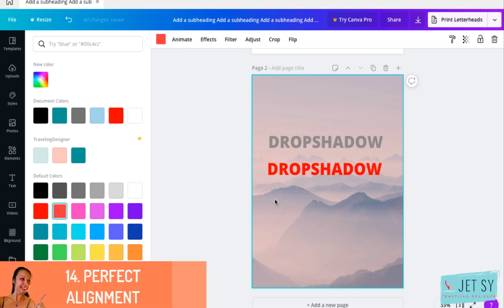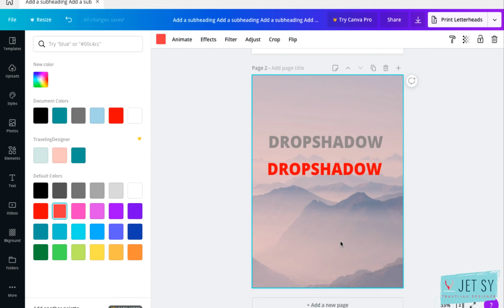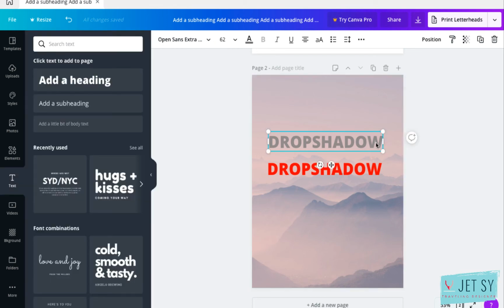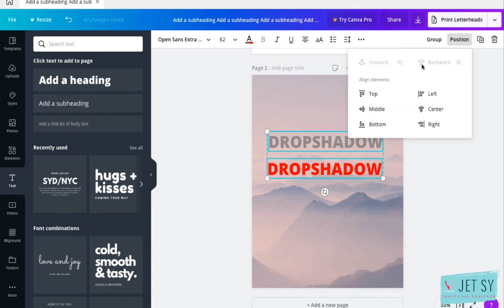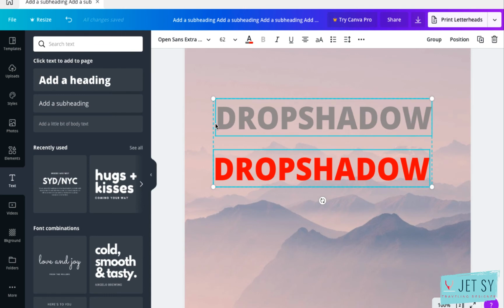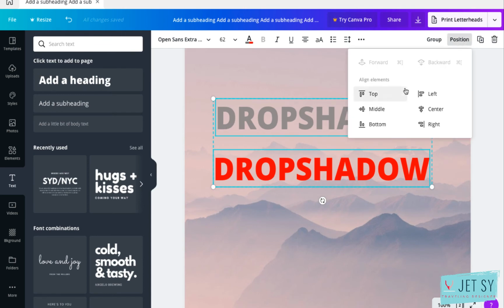Tip number 14, perfect alignment. You can get perfect positioning of elements or text by selecting position. Sample this and this. And if you hit position and click on the alignment that you need. So this works for all of the elements on your page from text to graphics. And as you can see, they're not aligned. So if I click position and align left, there you go.